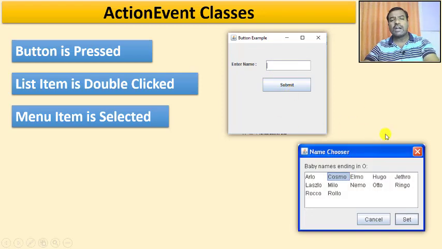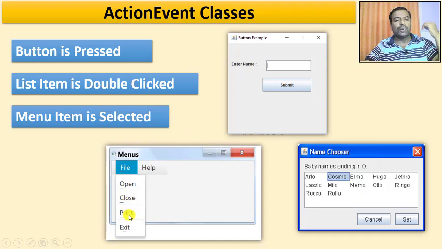If I have a list of items from which I can choose, and I want to pick an element, I need to double click: the first click for the choice, the second click to choose. And I may have a menu item, a drop down menu, or a pop-up menu, through which I select. Hence, any of these inputs or actions performed by the user will give me an object of the ActionEvent class.